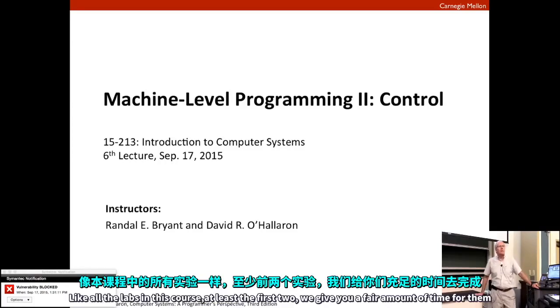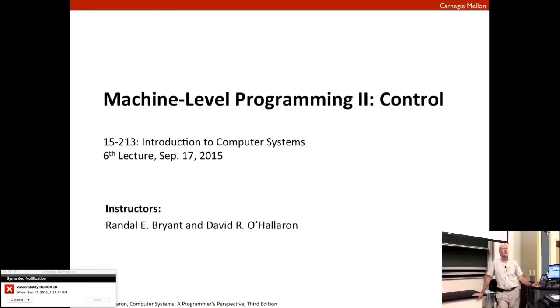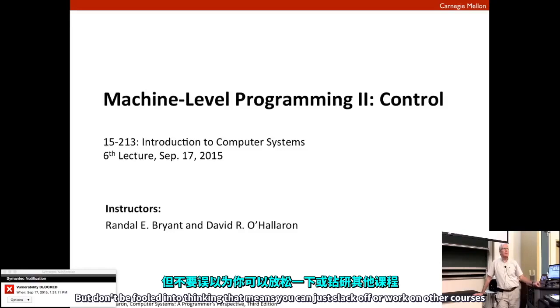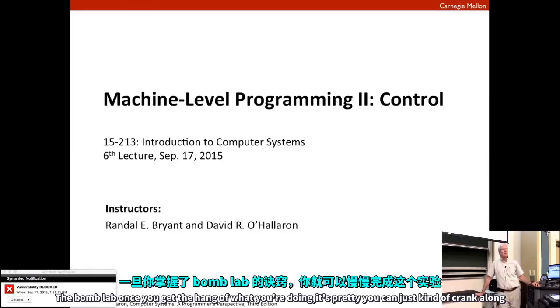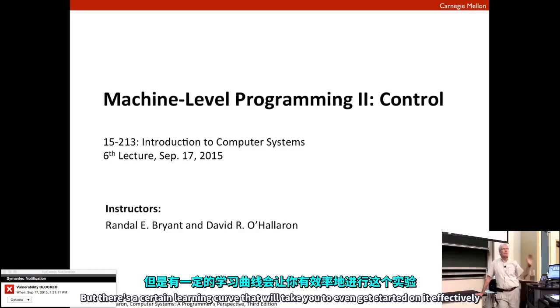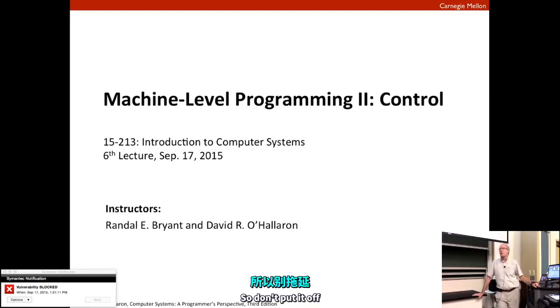Like all the labs in this course, or at least the first 2, we give you a fair amount of time for them, but don't be fooled into thinking that means you can just slack off or work on other courses and then in the last few moments jump in and finish this lab. Once you get the hang of what you're doing, bomb lab, you can just kind of crank along, but there's a certain learning curve that it will take to even get started on it effectively. So don't put it off.